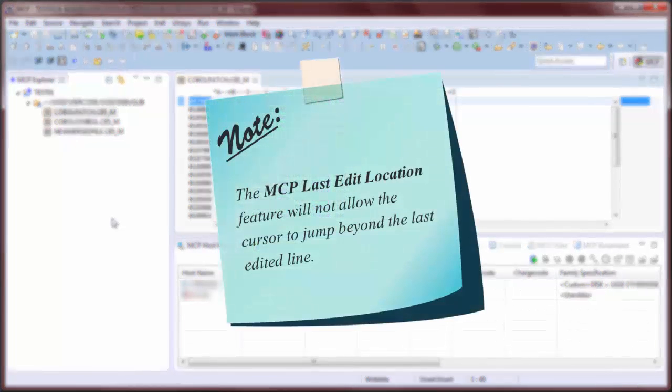Note, the MCP Last Edit Location feature keeps track of only one edited location. So, if you edit multiple lines in a file and click MCP Last Edit Location multiple times, the cursor will not jump beyond the last edited line.